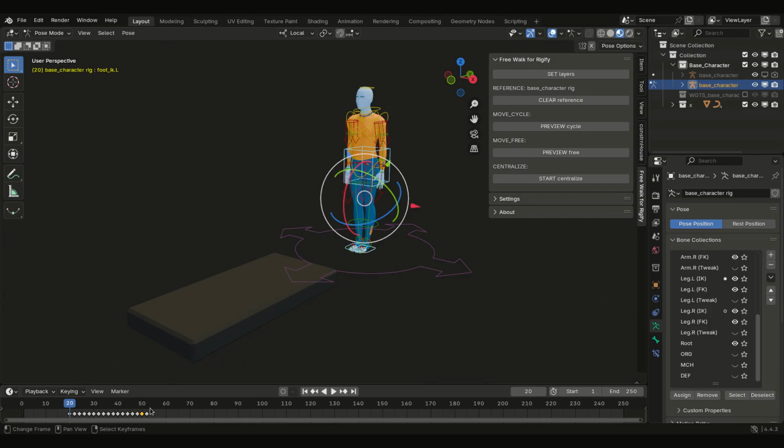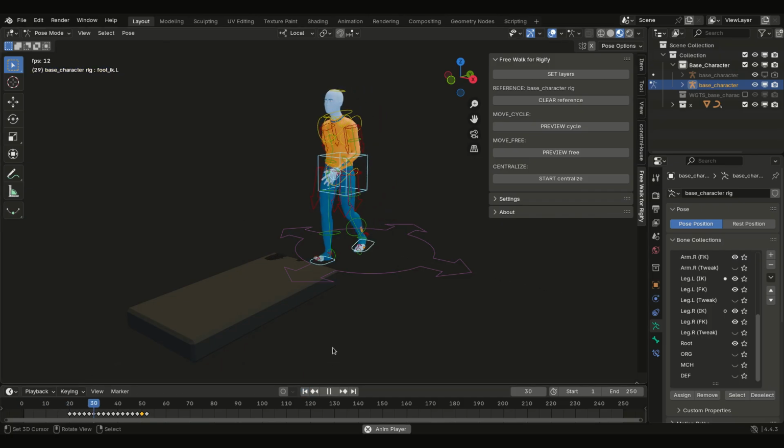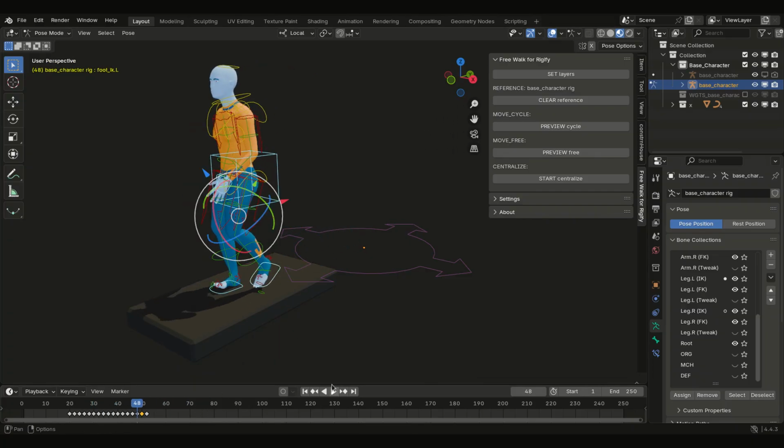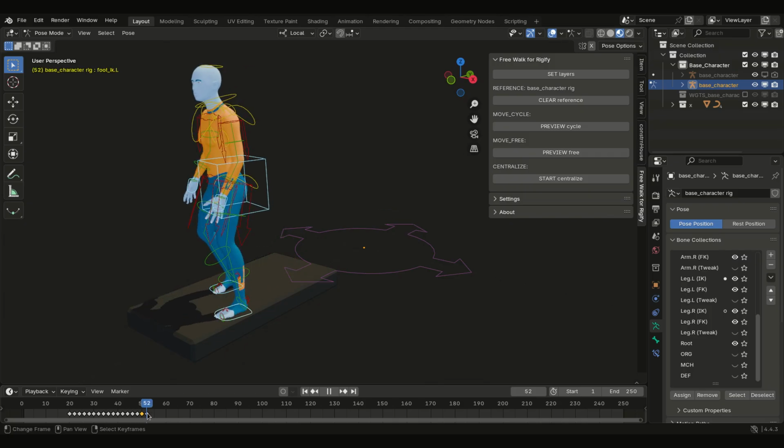Note that the keyframes were inserted starting from frame 20, as we determined at the beginning. Okay, now that we've finished the walk, let's recenter the route. To do this, we'll advance to the last keyframe, here, and click the Start Centralize button.